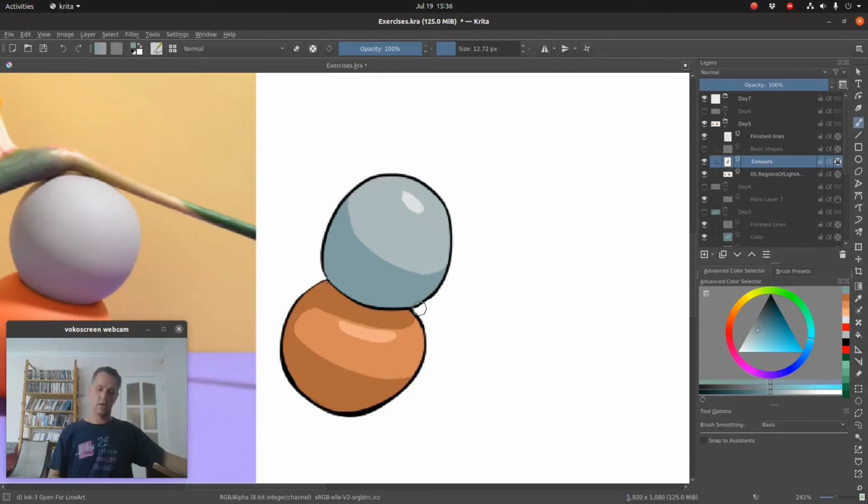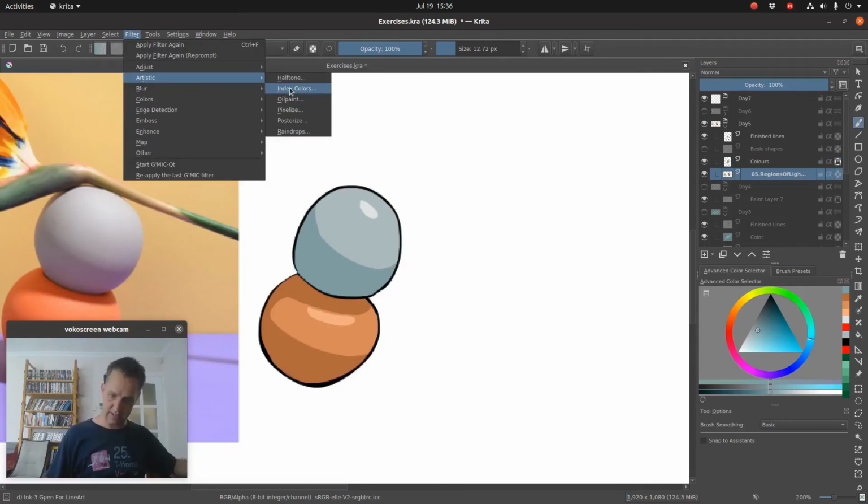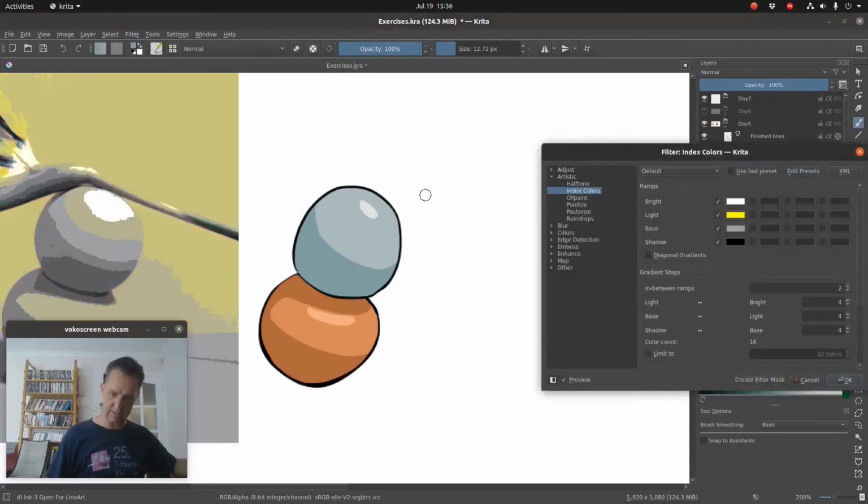Okay, so next, as I promised, I'm going to show you a nice trickety trick which you can use in Krita to split an image up into 3 regions: light, medium and dark. First, you need to select the layer you want to split up and then go to Filter, Artistic, Index Color. And you can see roughly where the different regions of light and dark are.